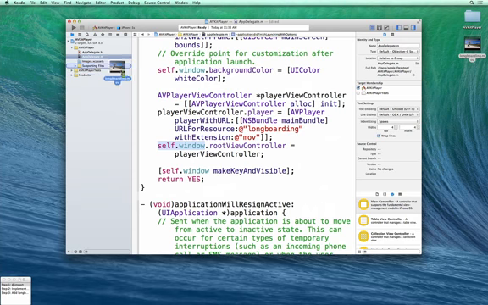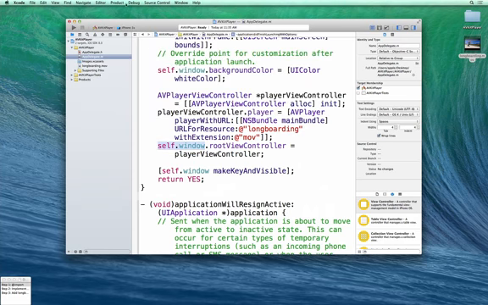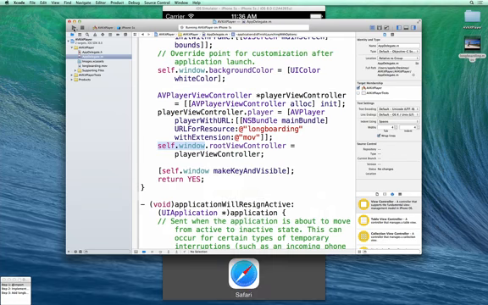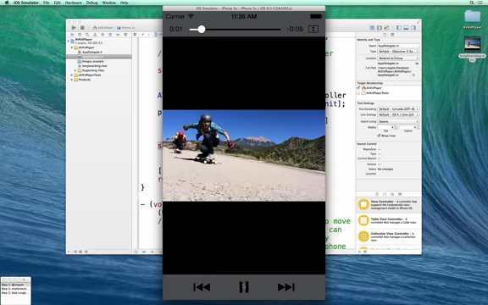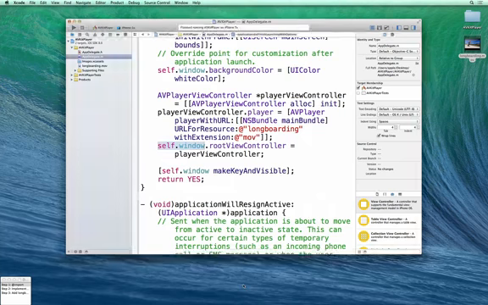Finally, we add the movie to our project. And if we now build and run, you can see we have a fully functional playback application. And this was just 3 lines of code, basically. But this example is probably not what your application would look like.